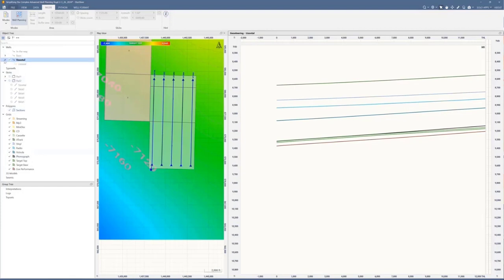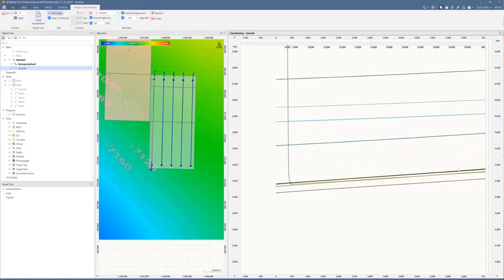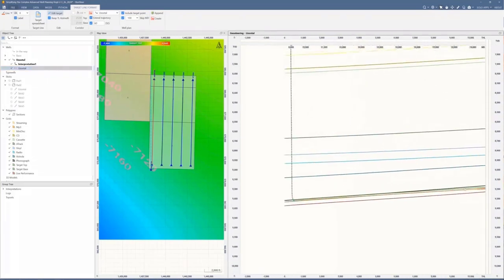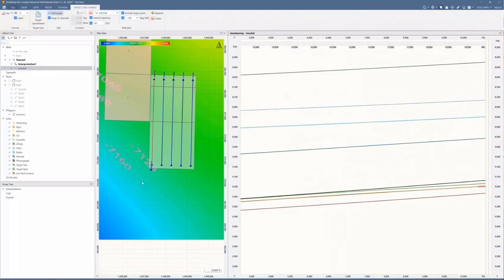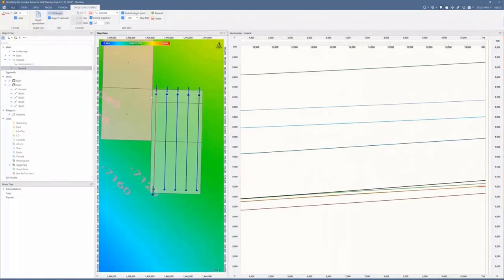I'm also going to turn on the target line, both within the geosteering window as well as the map view. So when I hit edit target, you're going to see that there is a blue and a green dot that appears here in the cross section. But if you look closely, you can also see that blue and that green dot here in the map view.